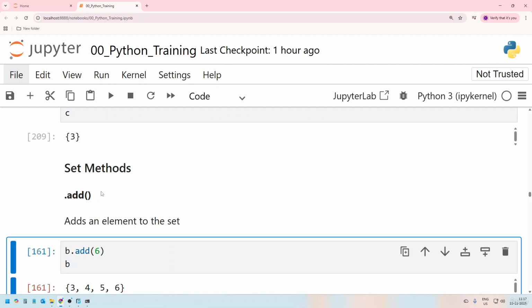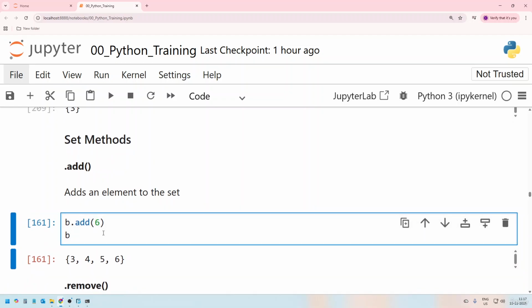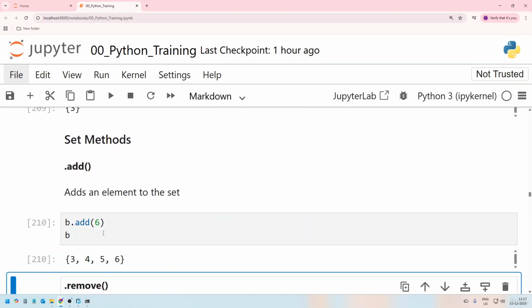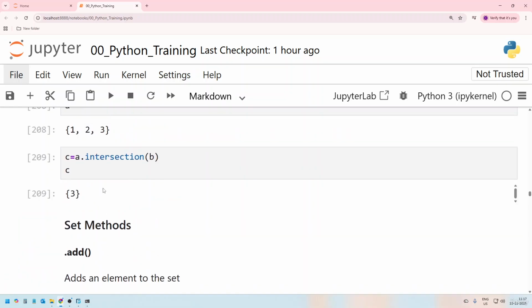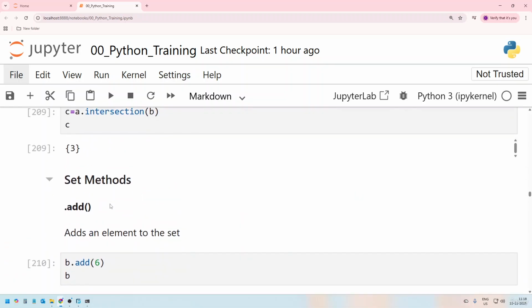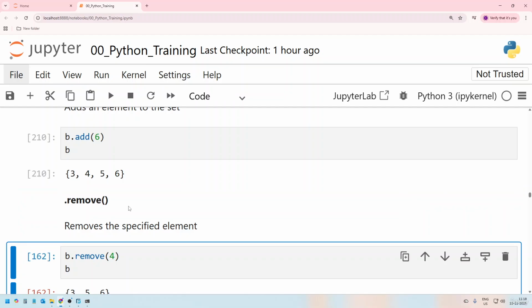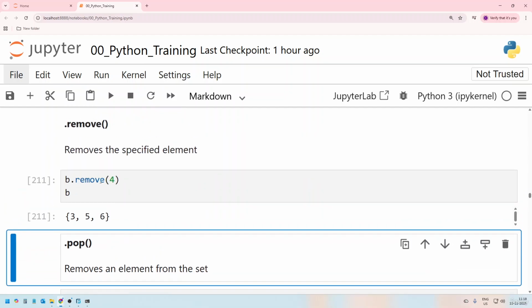So add means it will add an element to the set. So b.add(6). As you can see, that 6 has been added to this set. Earlier the value of b was 3 4 5, but now the value is 3 4 5 and 6. Remove: if you want to remove any item, those items can be removed. 4 is removed, so 3 5 and 6.